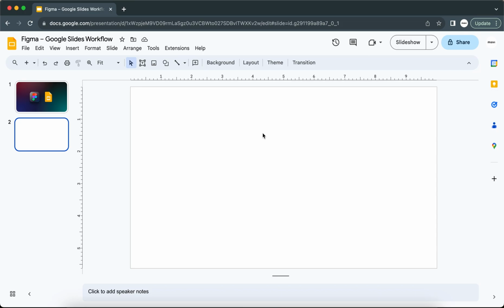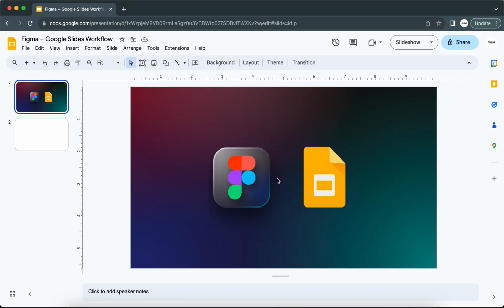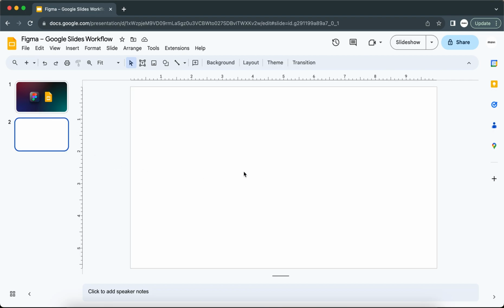However, if you want to design really good looking professional slides, you need a little extra capabilities beyond what Google Slides offers, right? And that would be Figma. So in this video, I'm going to show you how I integrate these two very powerful and specialized tools to design captivating and professional looking slides very, very quickly.